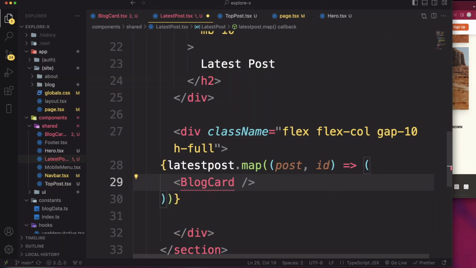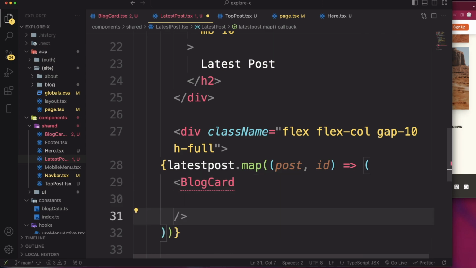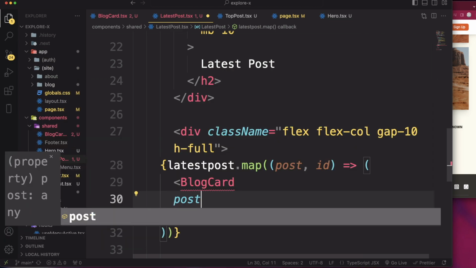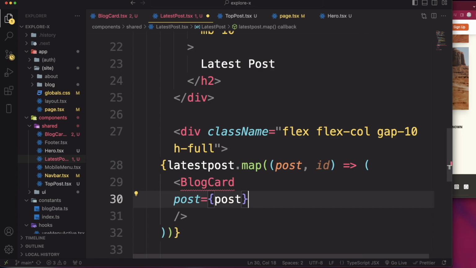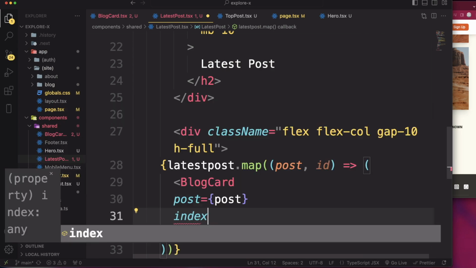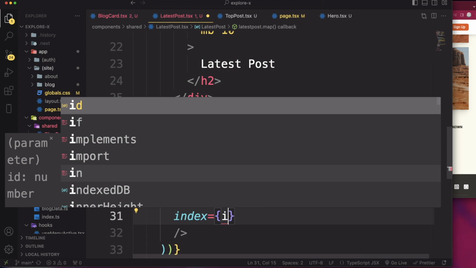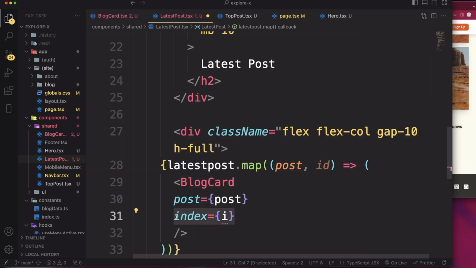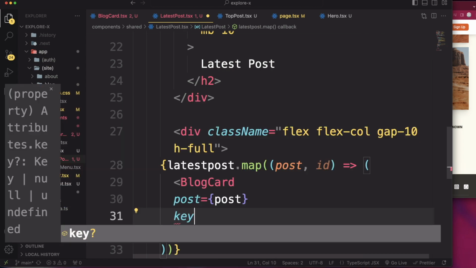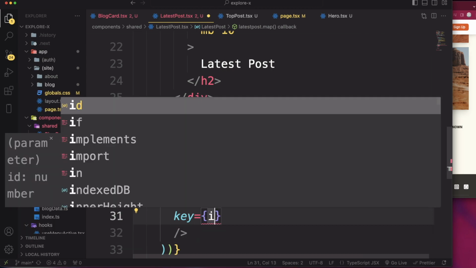All right, so we just made our blog card and we have some props that we've got to send over. So we're going to do post. We're going to send it over our post, and then we can also send it over index as well. Or actually no, let's not send it over index. I don't know why I did that inside the props. Let's do key ID here, like that.